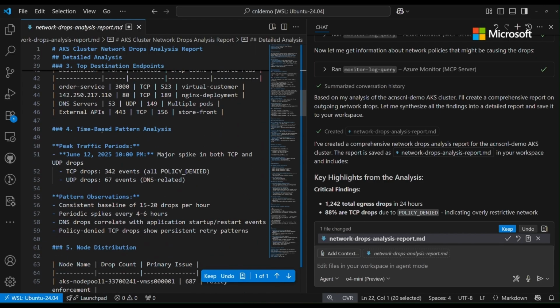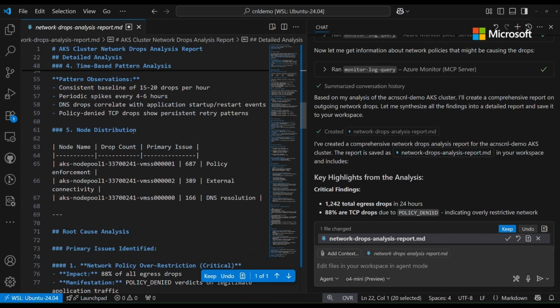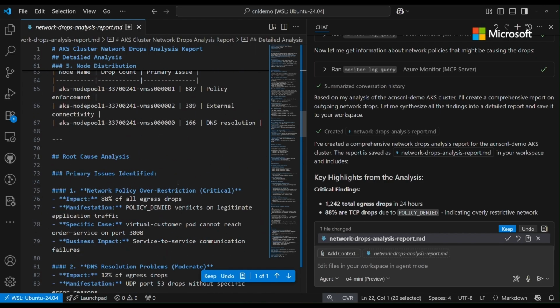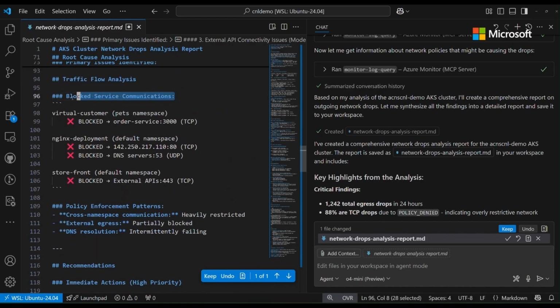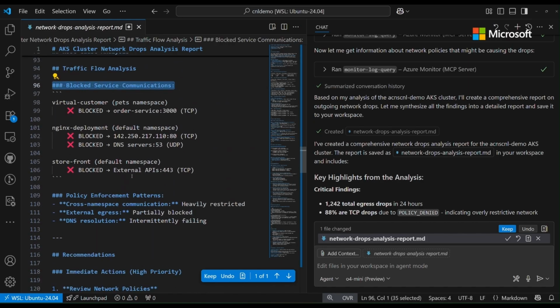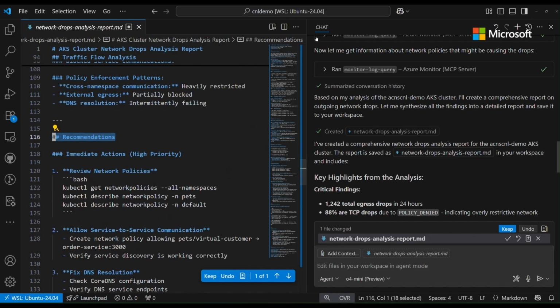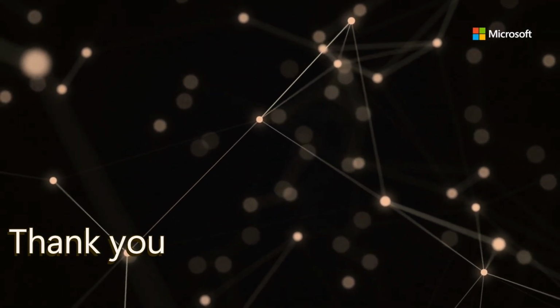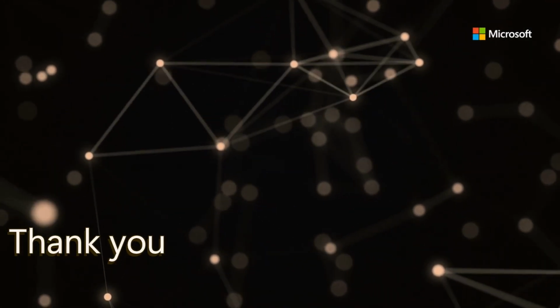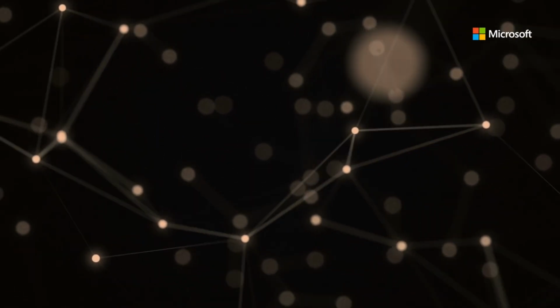Developers were able to interact with the agent using natural language to uncover insights, enabling faster troubleshooting and a more intuitive observability experience directly within the IDE. This tight integration streamlines observability, turning raw network data into actionable insights using AI. Thank you for watching. Hope this gave you a glimpse into how AI and cloud-native observability can simplify and accelerate network troubleshooting.